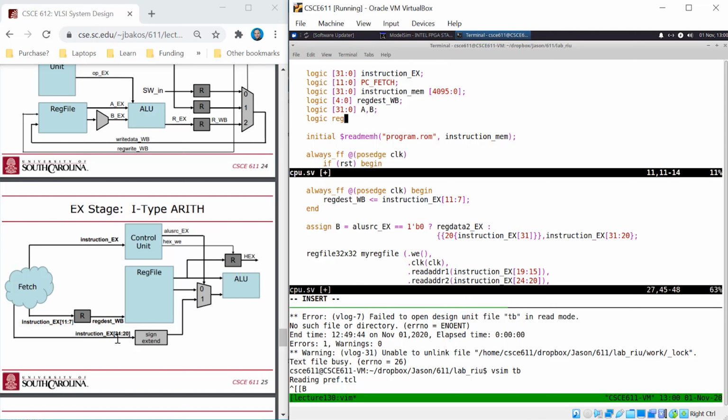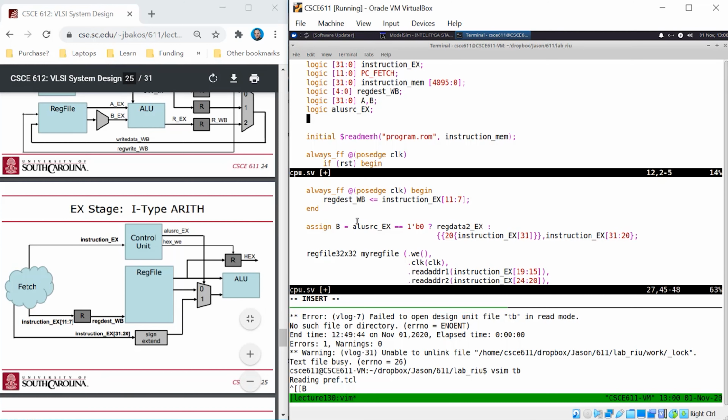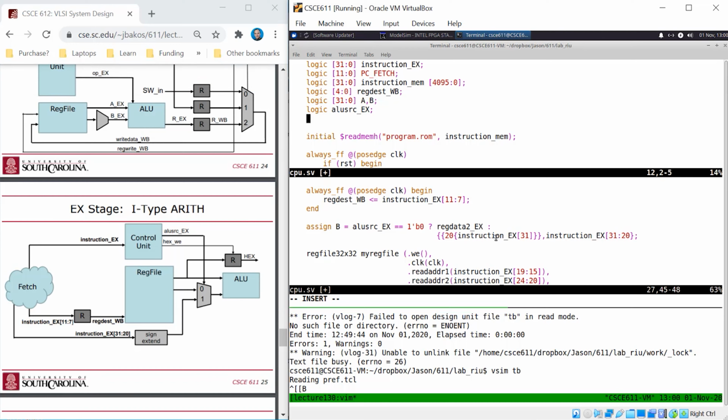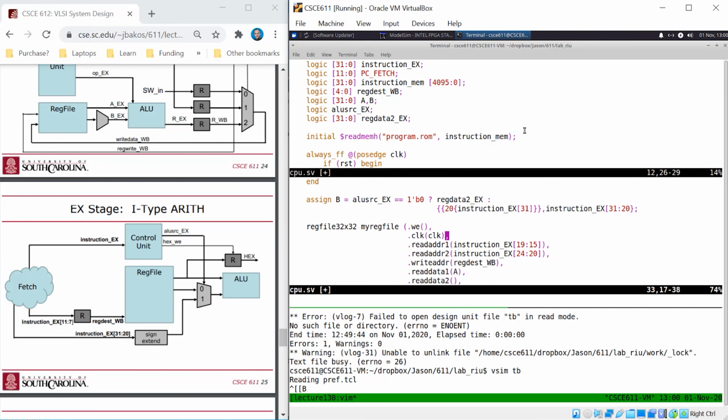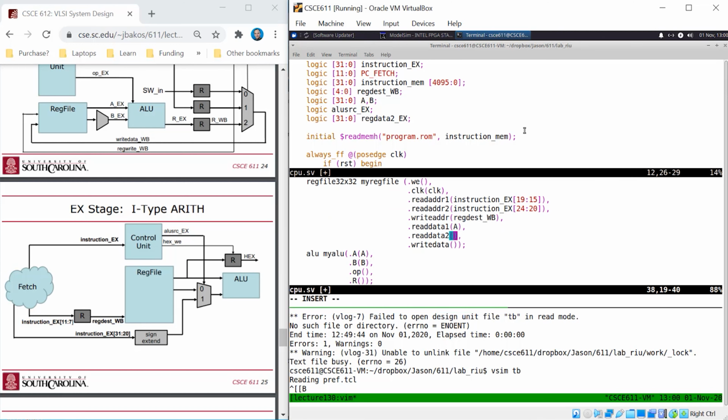We need ALU source EX. So we've got that guy, and we've now declared that. We've already got B. The instruction, of course, we already have, and reg data 2 EX. So 31 down to 0, reg data 2 EX. And so we come down to the register file here and wire up reg data 2 EX.